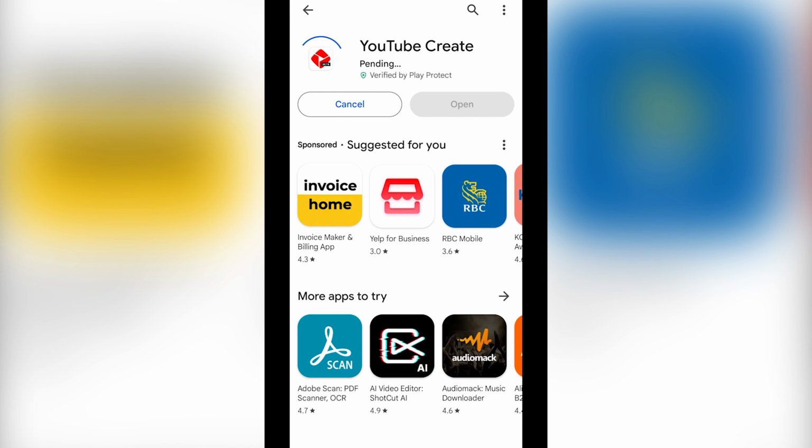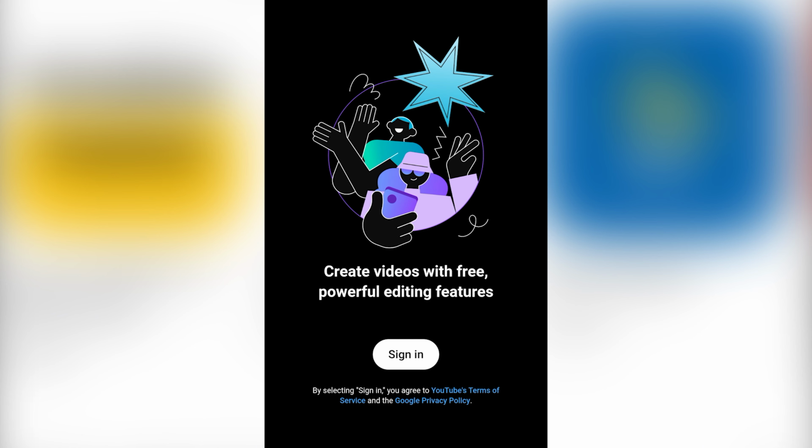So you simply need to wait for a while. Once installation is complete, you simply click on open. After which you simply need to sign in. So we are going to click on sign in. So you simply choose your account.